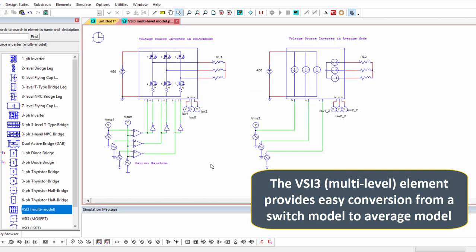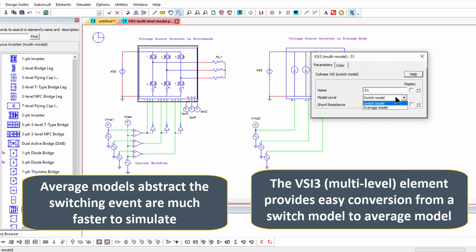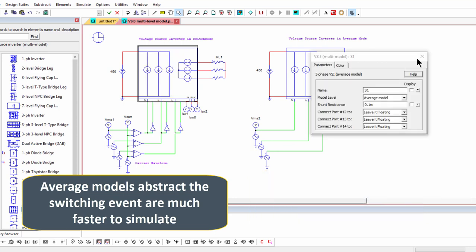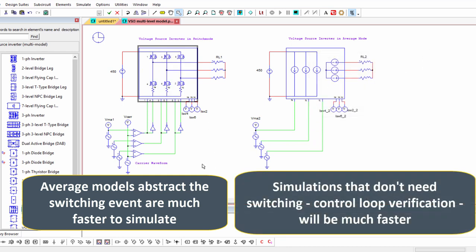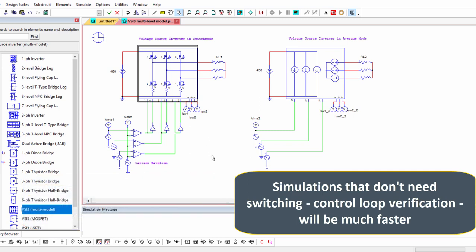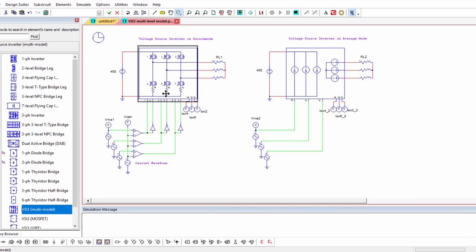Okay, so this shows the voltage source inverter element. If you go to the attributes, you can choose to switch it to the average model, or you can have it simulate the actual switching event. This is really useful if you want to do control loop design or things of that nature, because you don't necessarily need the switching to be simulated all the time. Controller design or other longer simulations can run a lot faster with the average model.